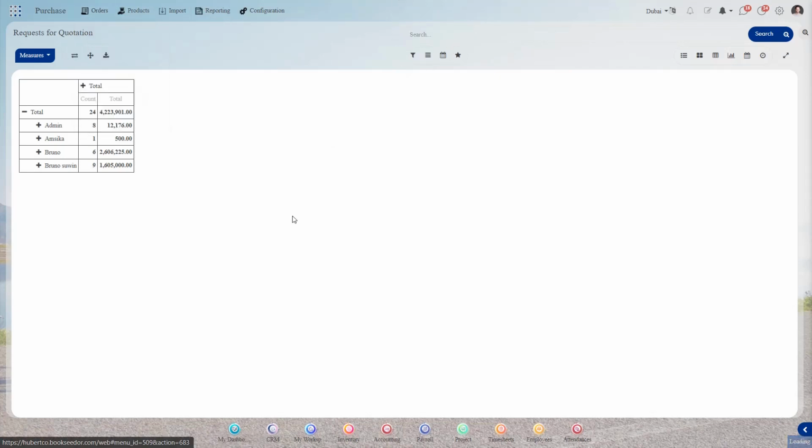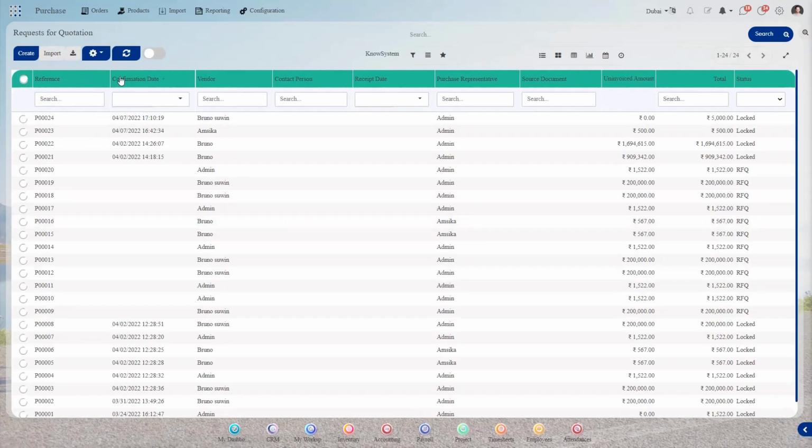So to create an RFQ, we need to go back to the RFQ and click on the create option. An alternative way of creating the purchase order is that you can directly import it also. Here we have an import option, so by using that, you can also import it. To create a new one, you can click on the create option here.